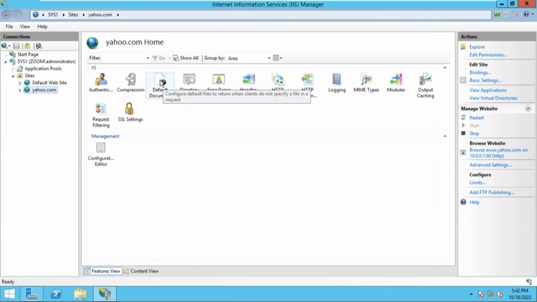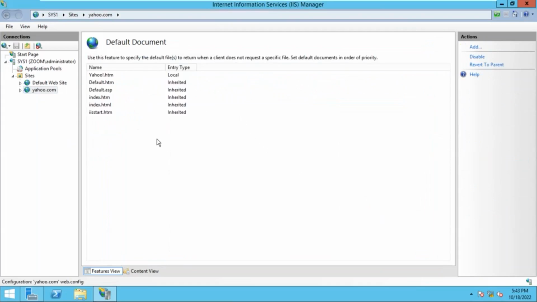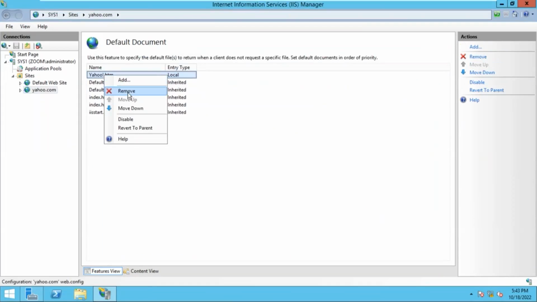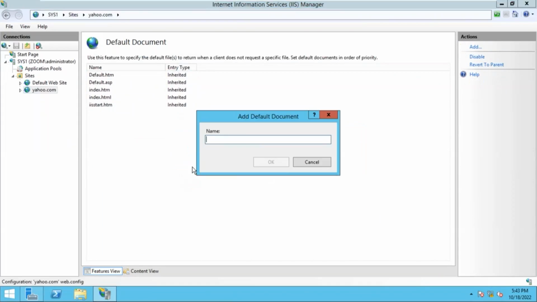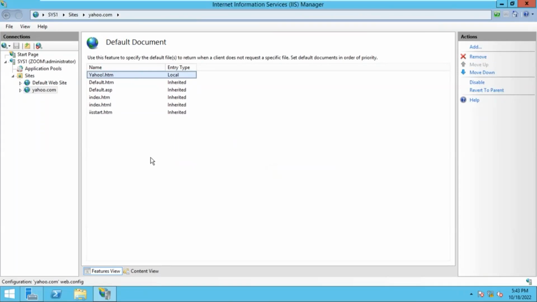Now go to Default Document, the third icon. Here one already exists. Delete this: select the first one and remove it. We want to write our own. Right click on the white screen, choose Add, and paste the name which you have copied. How to paste it? Control V. Write manually the extension .htm. The extension should be three letters. For HTML, the extension should be .htm. Don't write HTML, write HTM. Over. So the page is integrated with the website.